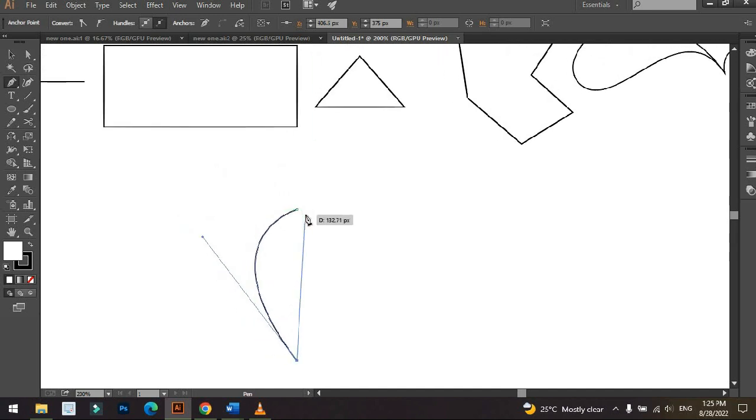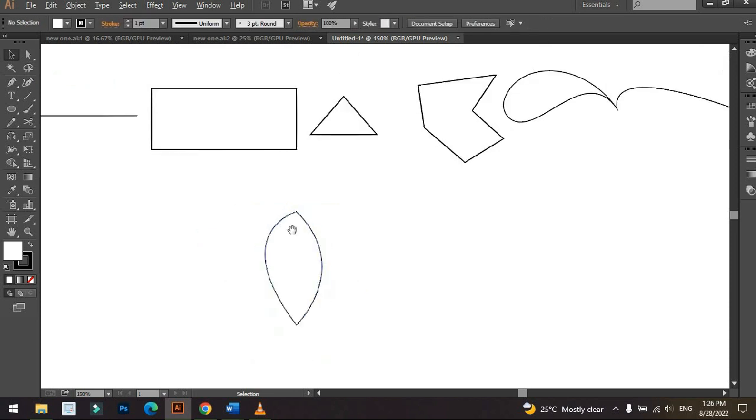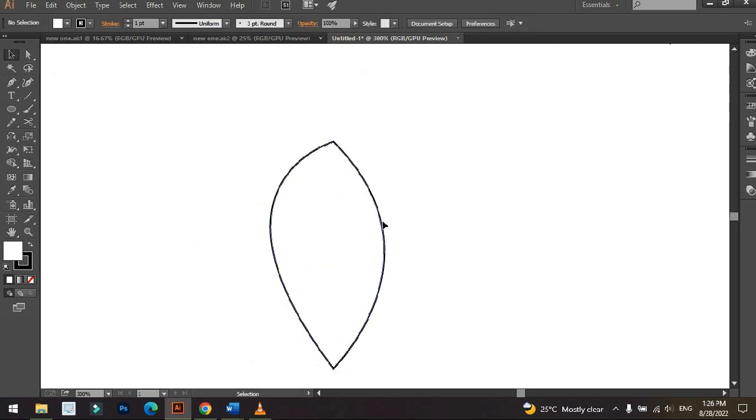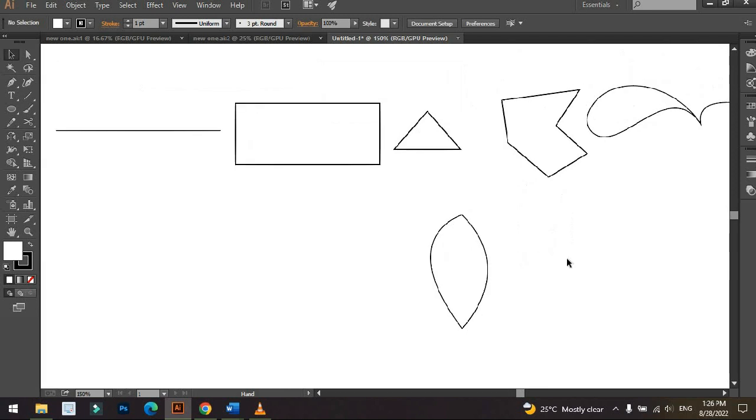So now you can see that I'm going to create a curve on the right side, then I will drag my mouse to the left side. So click on this anchor point and then drag your mouse opposite of it. So guys, now you can see that we have created a simple leaf-like shape with the help of this tool.